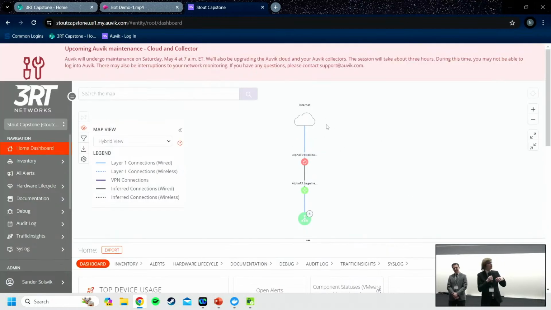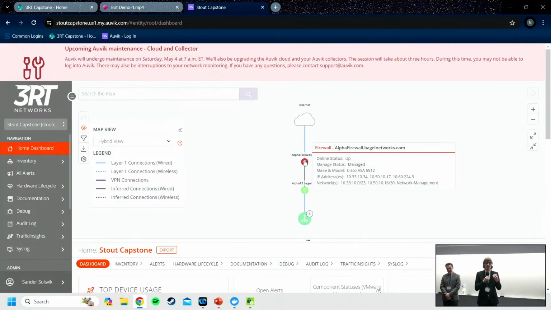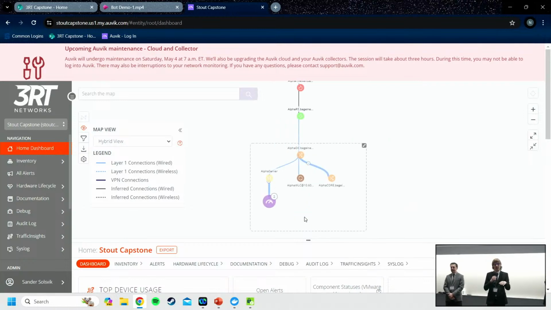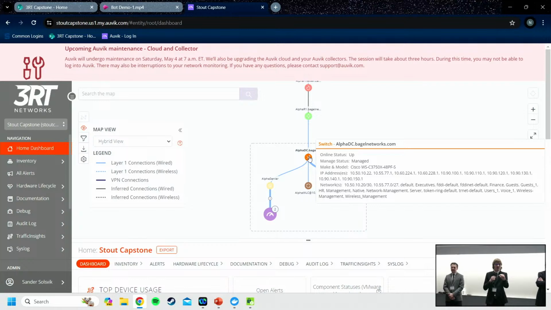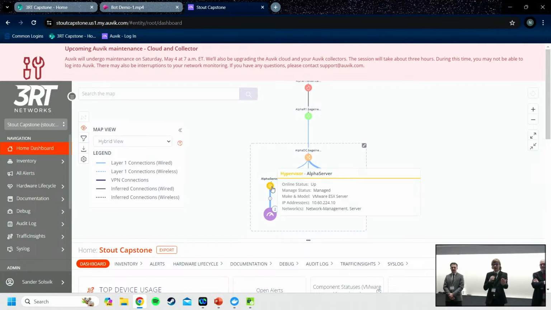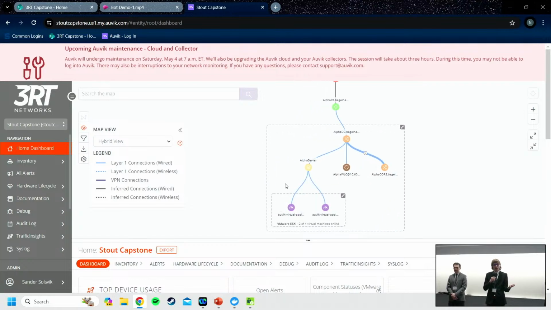Loading. And then you see the cloud, that's the internet connection to our firewall. And then below that we have a router. And then in that little box there, we can see our switches. We can see that purple icon, that's Auvik, because that's actually our collector. We can see it in here as well. All your devices are in here.